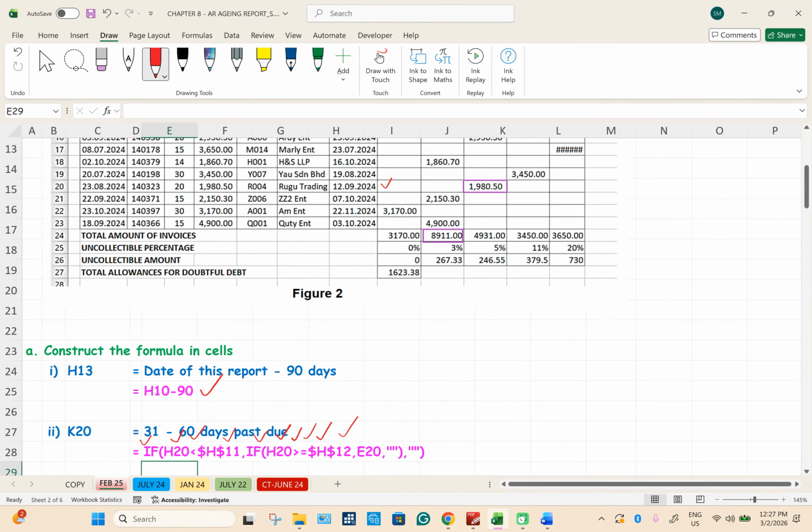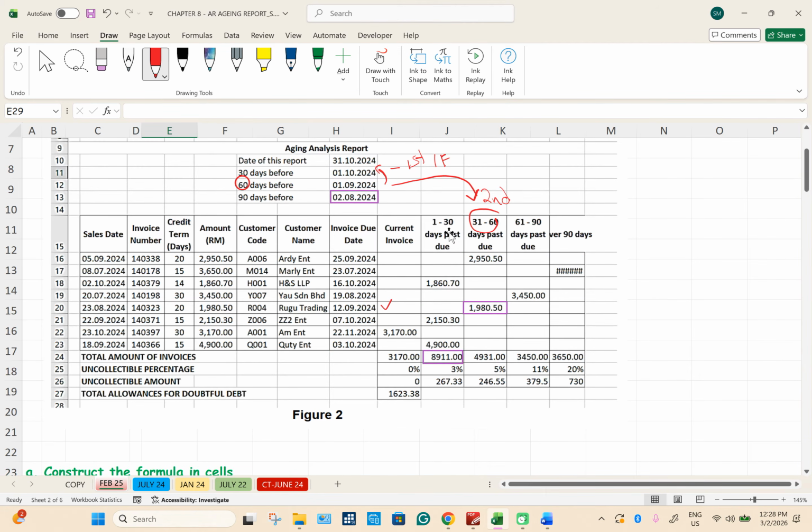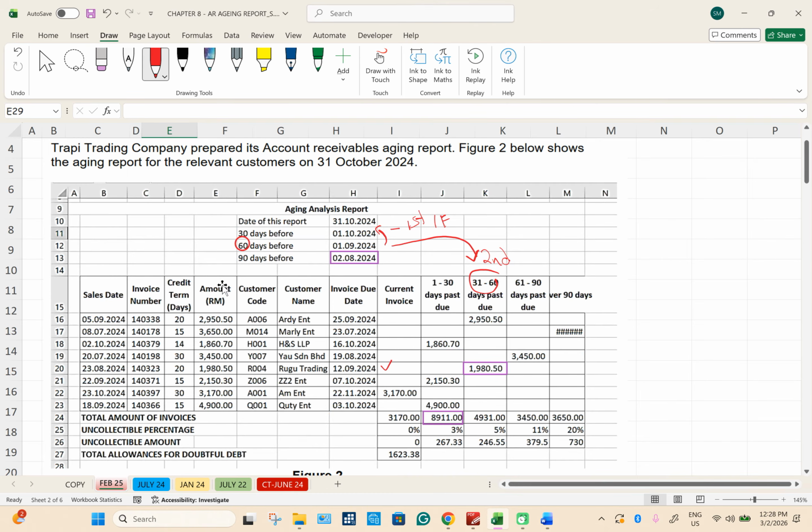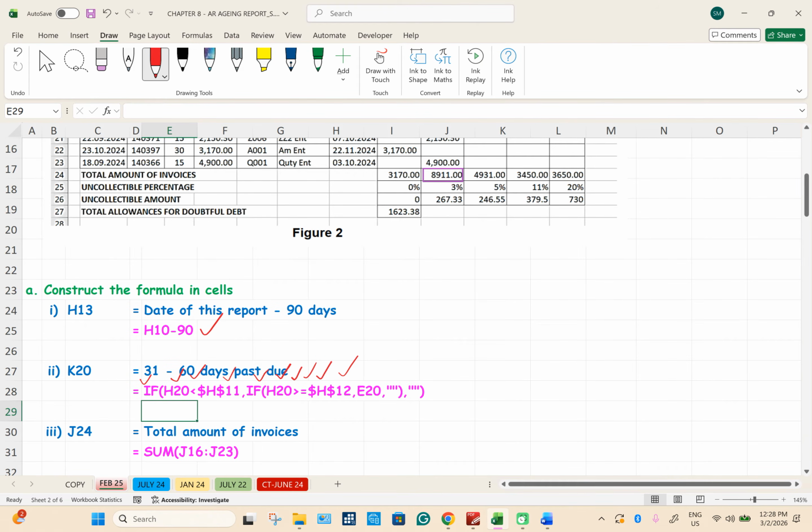Okay, next, the result. Our result will be what happens if both conditions are fulfilled. I want the invoice amount to appear in this column. So where is our invoice amount? The invoice amount is this one, column E20. That's why here, comma E20.